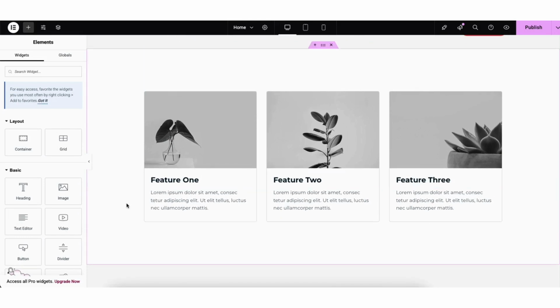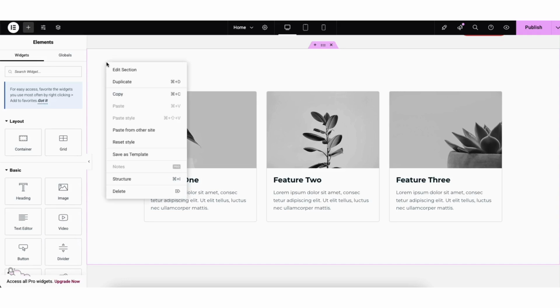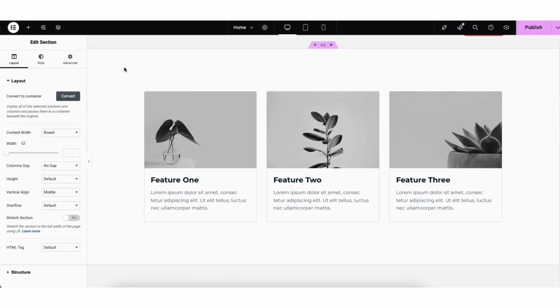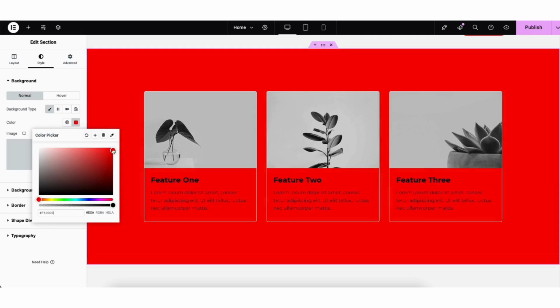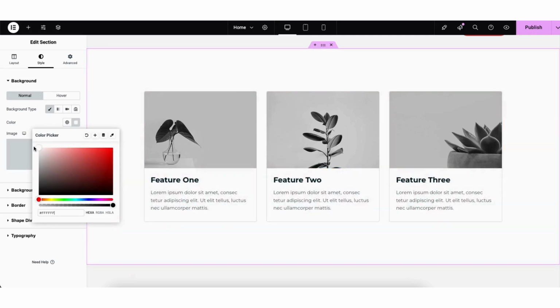If you want to change the background color of a section, right-click in the section. Click Edit Section. Click Style. Where you see Background Type, click Classic. Click where you see Color, and you can change the background color of the section.